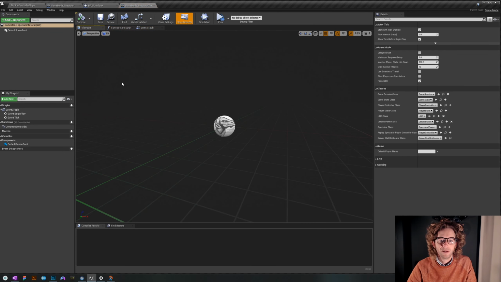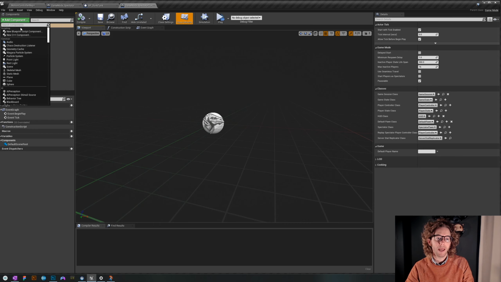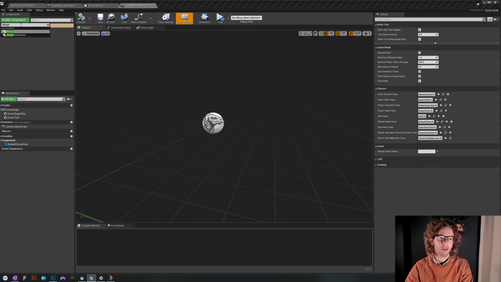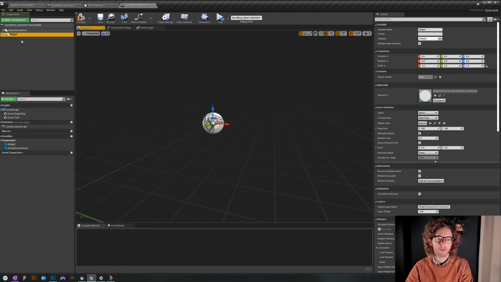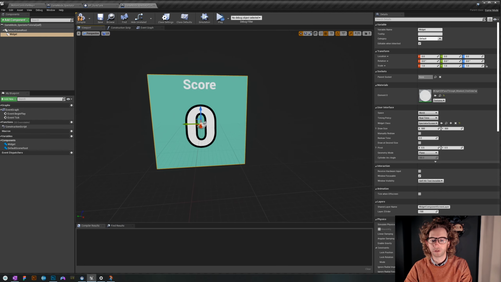For some reason, game modes have a viewport. Don't know why. Nothing ever shows up that is here, but we're going to use that to our advantage. What we're going to do is add a widget component right here, and we're going to assign the spectator screen that we just made to that widget. And right here, we can determine the draw size.